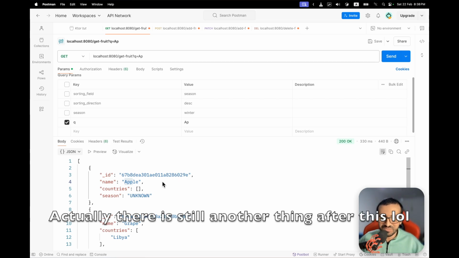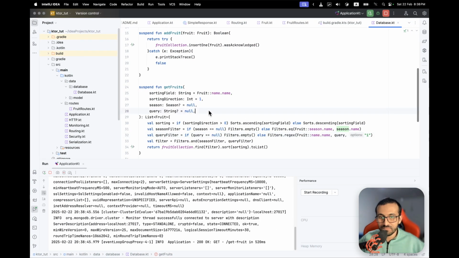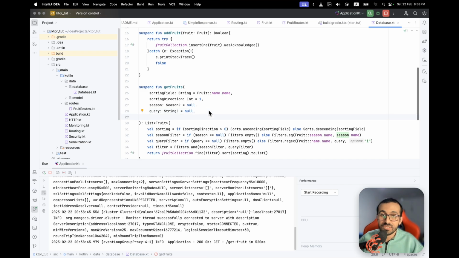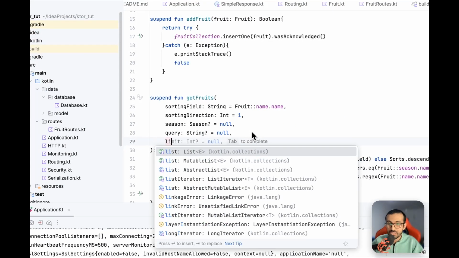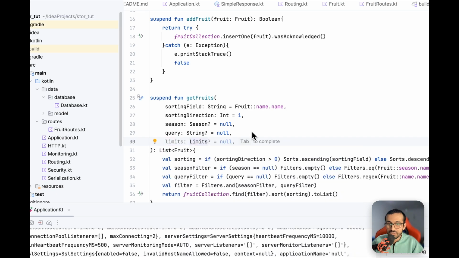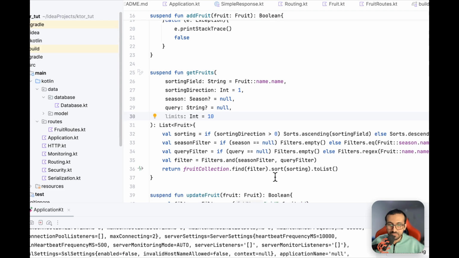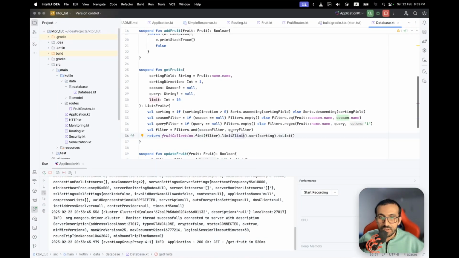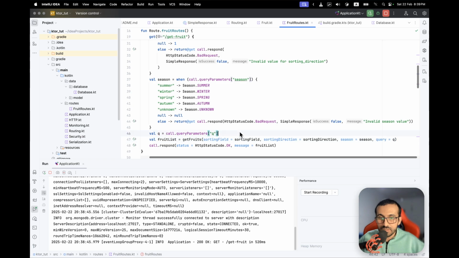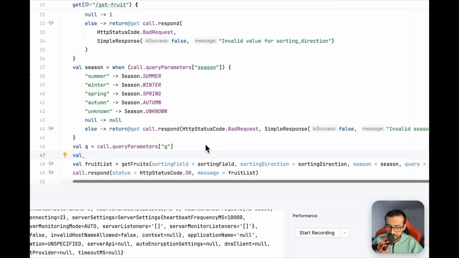One last thing you might want to add here is the limit. So we want to limit the response to a specific number of results. So let's add limit here, and this is going to be an integer, and by default maybe make it 10. And here after the find function we are going to say limit and pass the integer that we've received here, going to be limit like that, and basically get the query parameter from here.